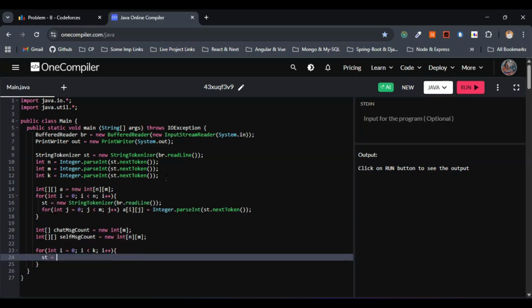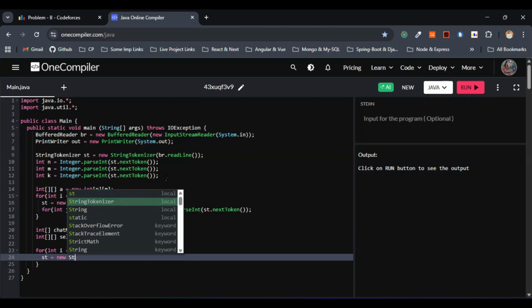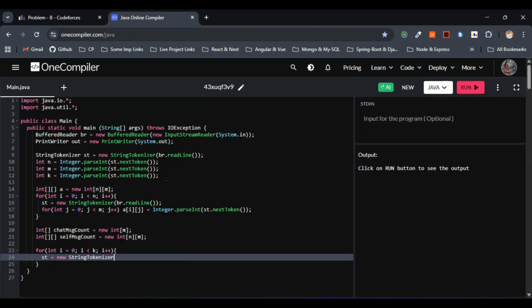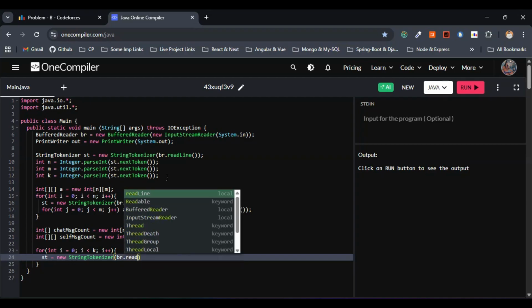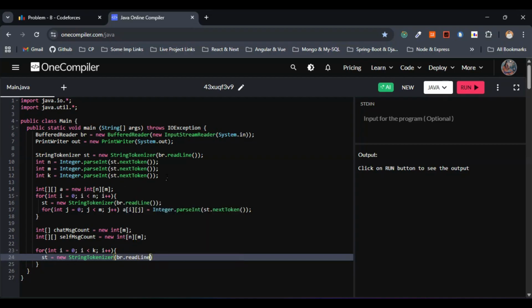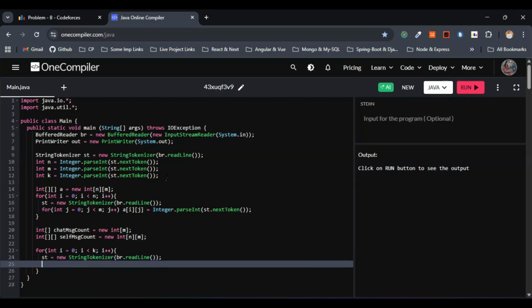Let me assign the string tokenizer to new string tokenizer. So this one will be buffered reader dot read line. So this is also fine. Yep, we are just reading the input line here.